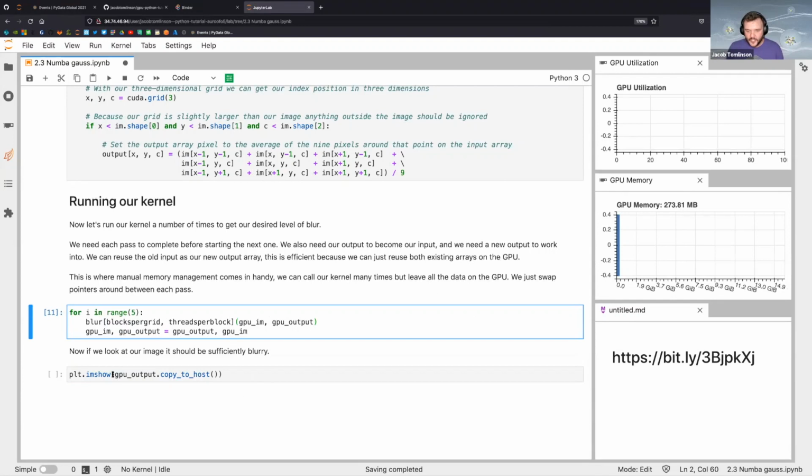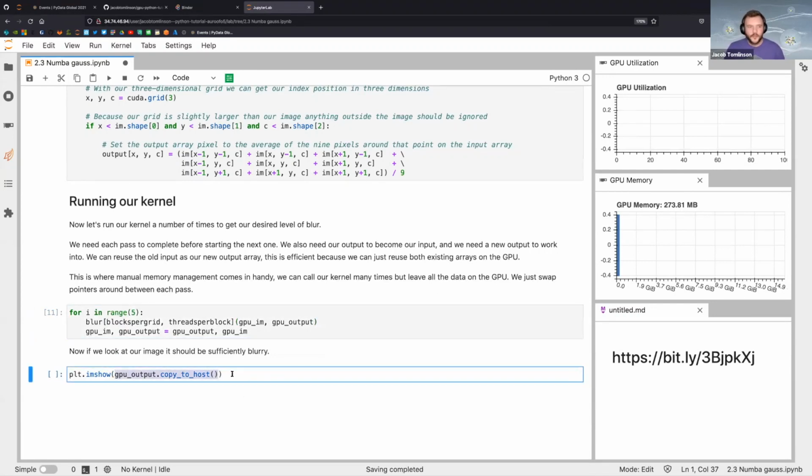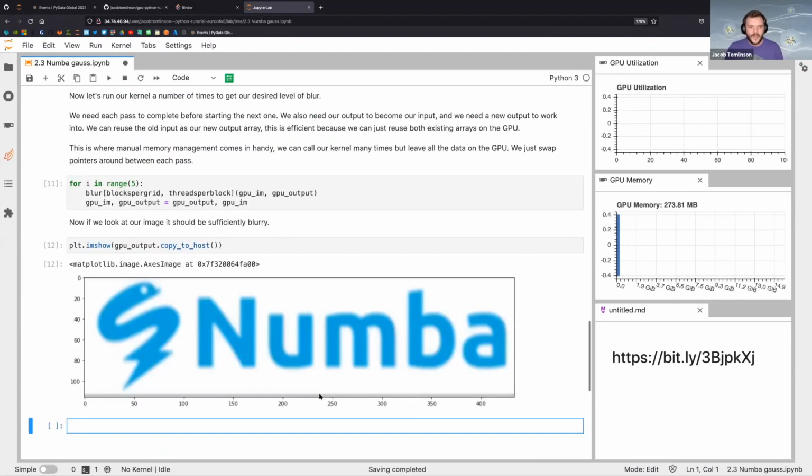If I want to actually look at my blurry image, I need to copy it back to the CPU and then hand it to matplotlib for plotting. We can do that all in one go. We can do GPU output, copy to host, and then call plt.imshow on there. And if we do that, we have a blurry number logo.